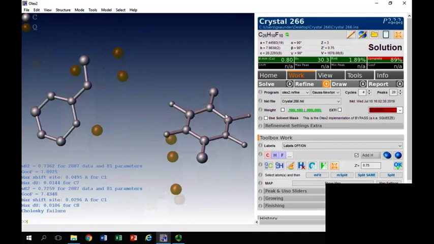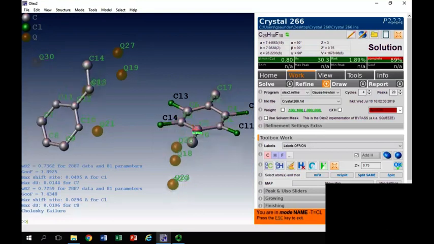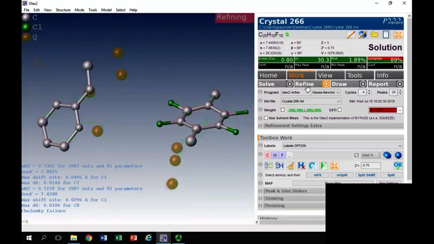Now, you can see that these 8 carbon atoms and these 8 ones here are roughly the same size. But these ones are a lot smaller. And what does that indicate? It indicates that that atom is heavier than carbon. So what we can do is perhaps call those, let's try chlorine, shall we? We just click on those, we change them to chlorine, we refine again.